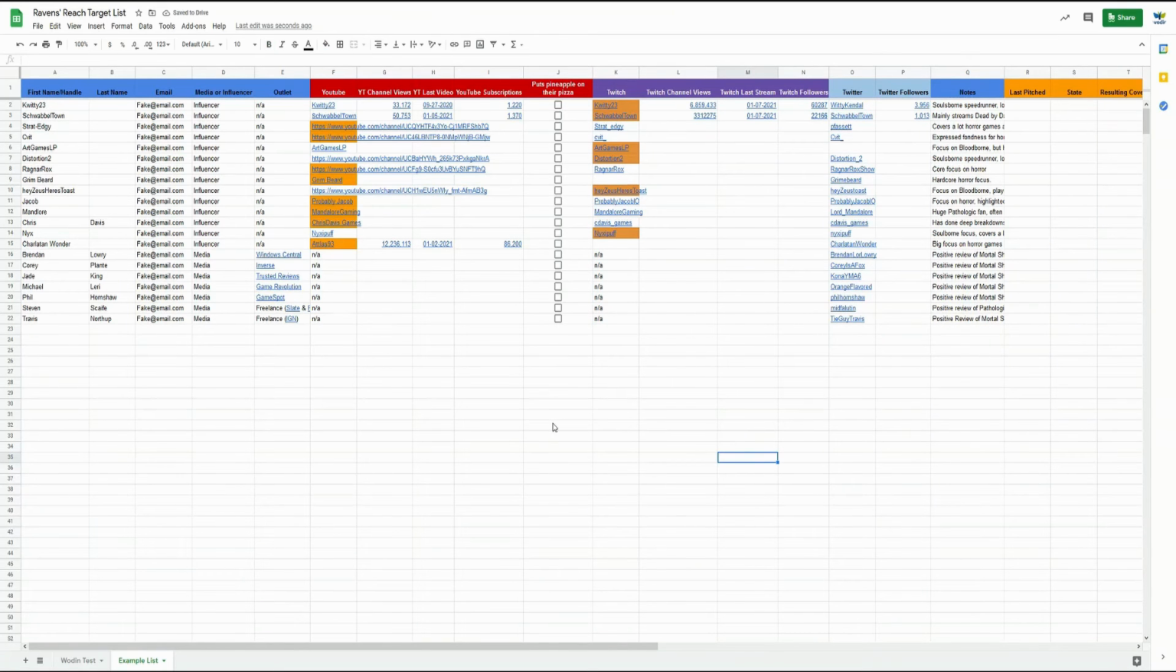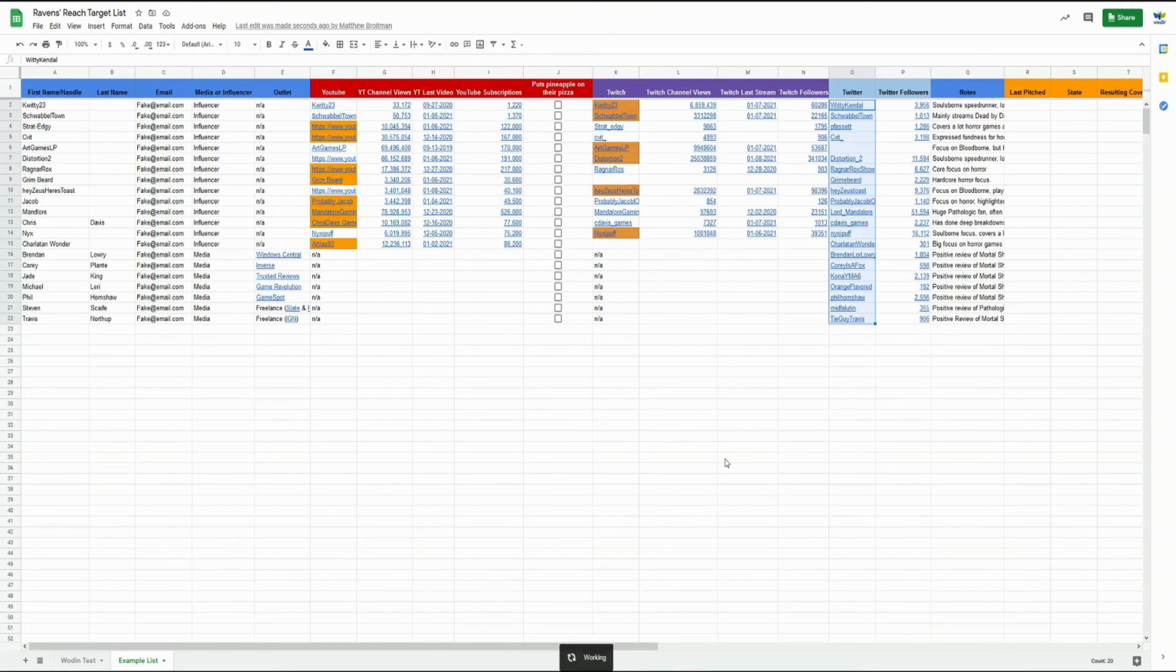And now that we've cleared it out, we want to make sure this formatting stays. Let's run Wodin again. And there we are. As you can see, all of our formatting remained, and the columns filled in with the correct stats, despite being in different spots.